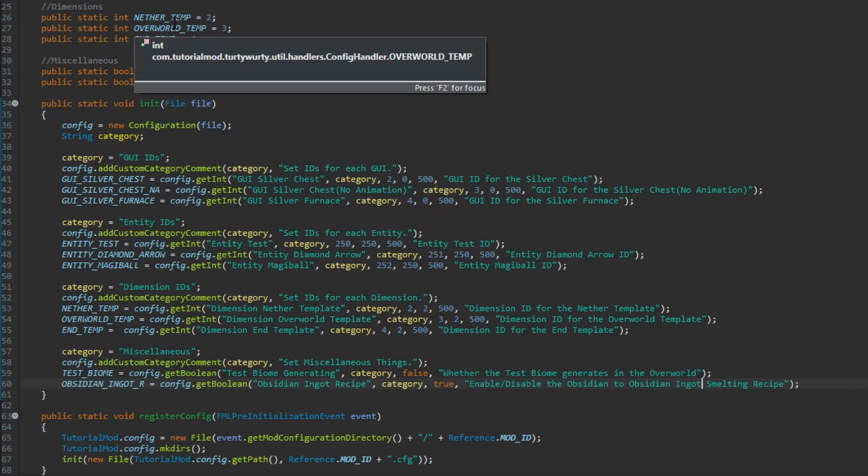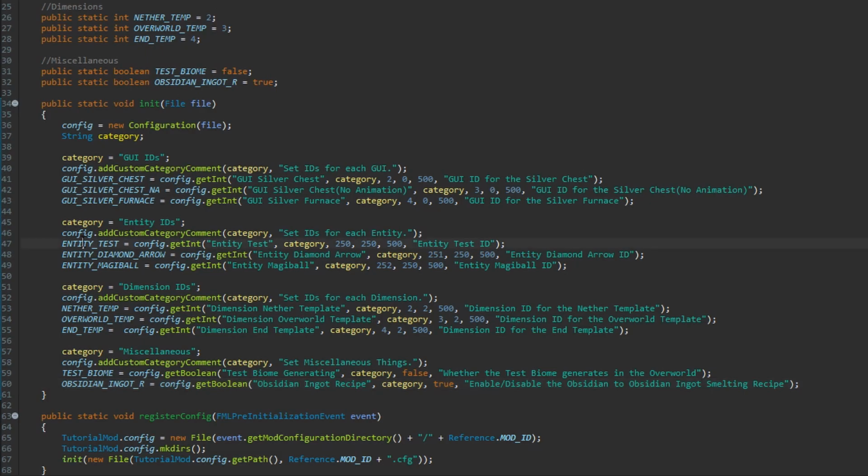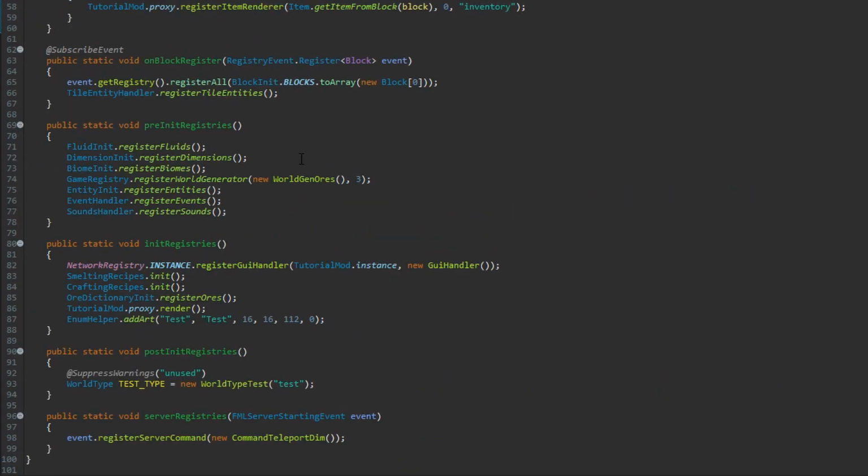Obviously you can actually have a boolean for whether the entity exists or not. That's something you can totally do. But yeah, that's all we're going to do for our config file. But we need to make sure we register it, of course.